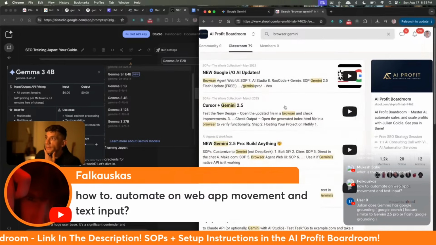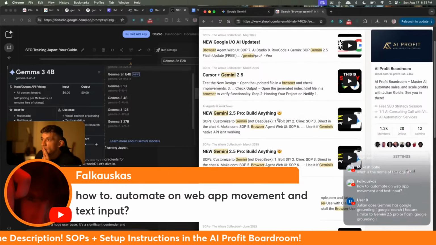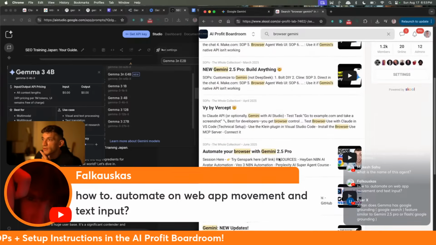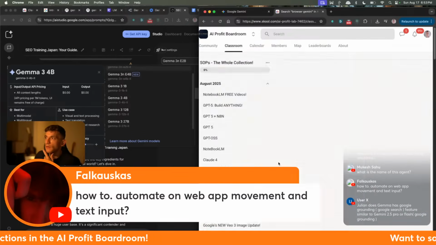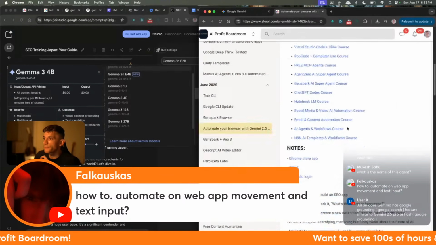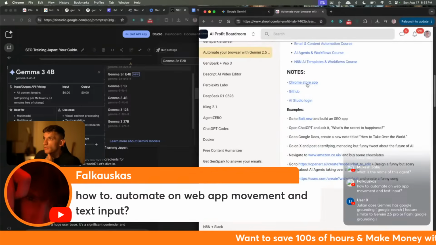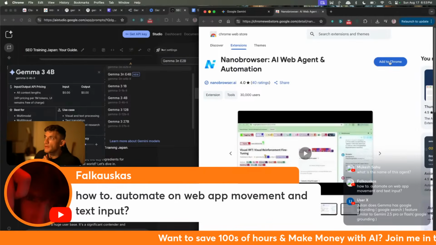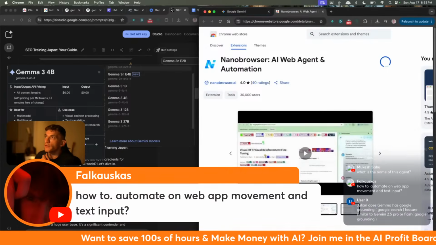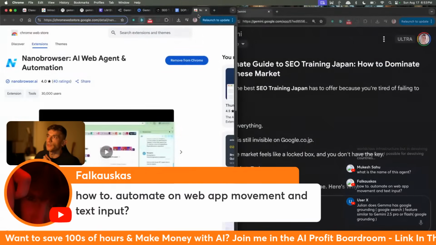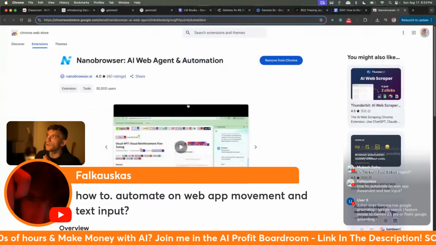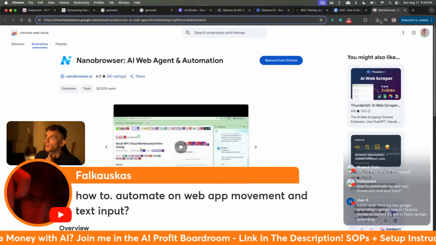The other thing you can do here, if I'm not mistaken, trying to think the name of the extension, is inside the AI Profit Boardroom here. Here it is. All right, so there's a Chrome extension called Nano Browser, and you can use Nano Browser if you want to use web app input. Basically what this can do is it can control your browser and all that sort of thing.